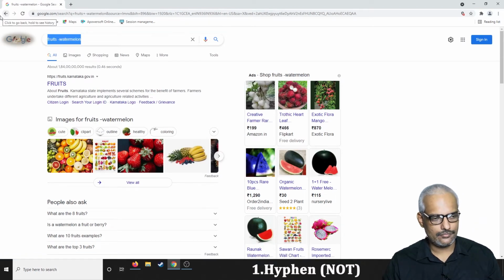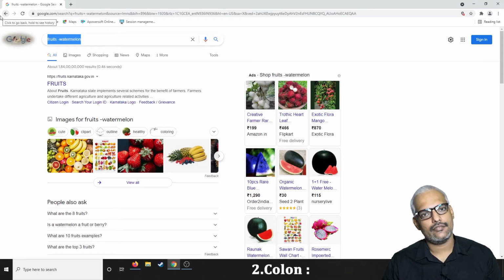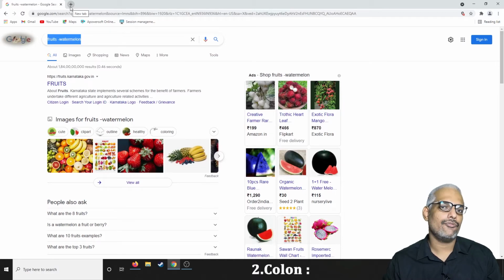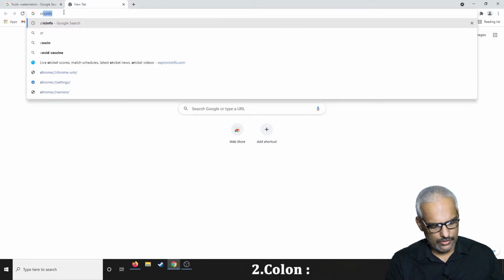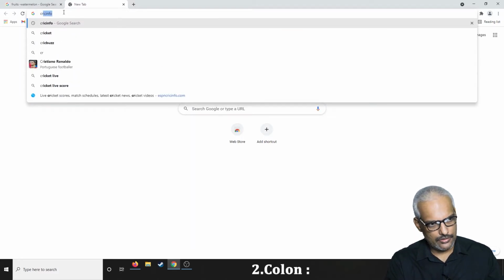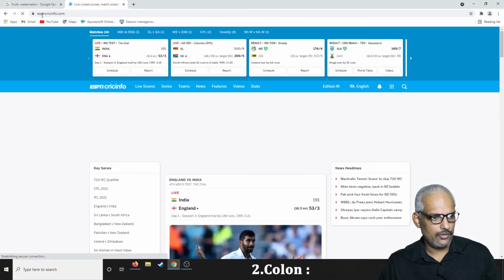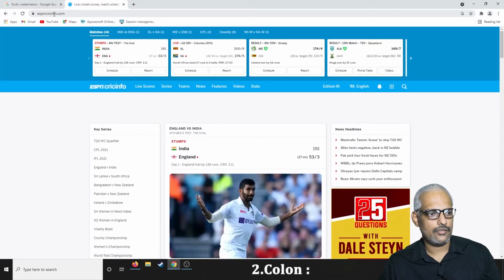Second is colon. Colon is typically used for searching one particular place. Let us say if you want to search something only from Wikipedia, then this will be useful. When I was in my childhood days, I used to watch cricket and I used to click on Cricinfo. That was a website where we used to see the cricket scores. Let us say that website still exists. Cricinfo, yeah. Now it has been modified as ESPN Cricinfo. That is well and good.